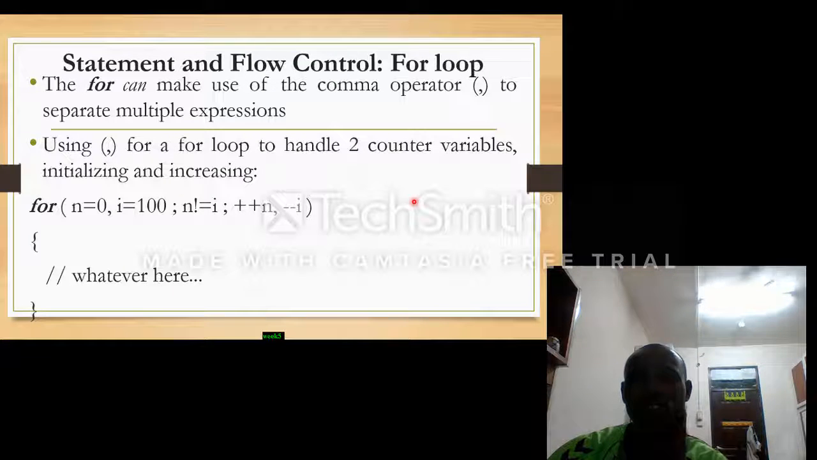The for can make use of the comma operator to separate multiple expressions. That's the beauty part of it. Using comma in a for loop to handle 2 counter variables, initialization and increasing. Look at this example. For n equal to 0, I equal to 100, n not equal to I, plus plus n, minus minus I. You can see 2 different variables, 2 counter variables are used. They may not be the same, as we all know.